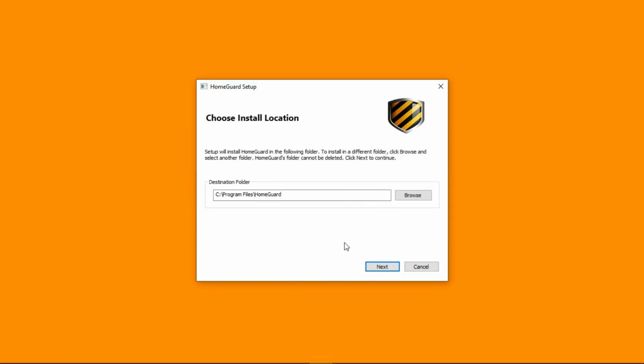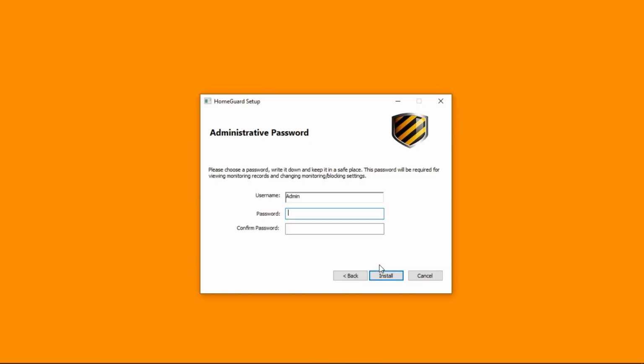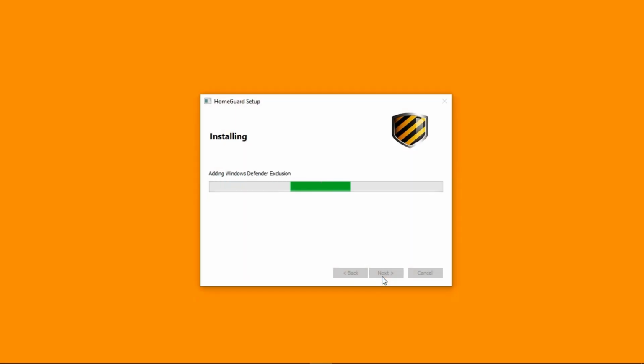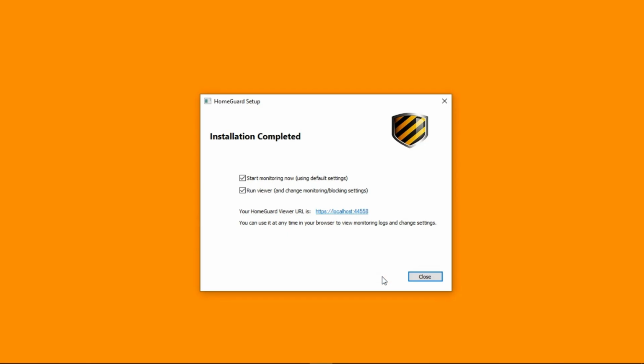Hello. In this video, we will see how to install HomeGuard Activity Monitor. Step 1. Choose any folder and click Next. Step 2. Type your admin password and confirm it. That's it. HomeGuard is now installed.